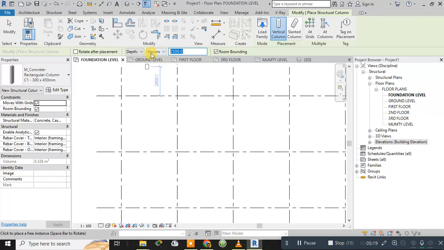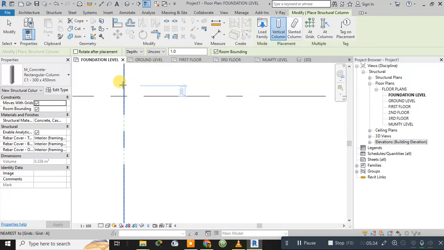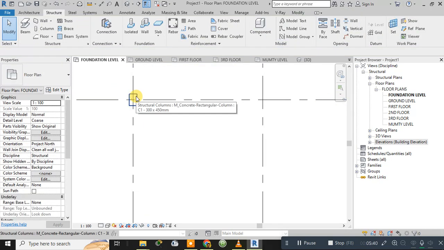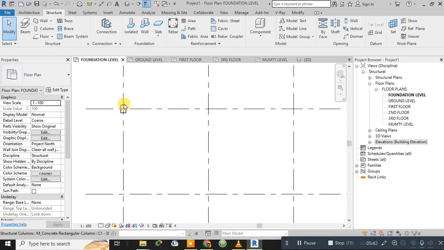So for that what we will do is, keep here unconnected and keep any height, suppose 1. Simply you click here, and vertical column, okay, click here. I have created it.